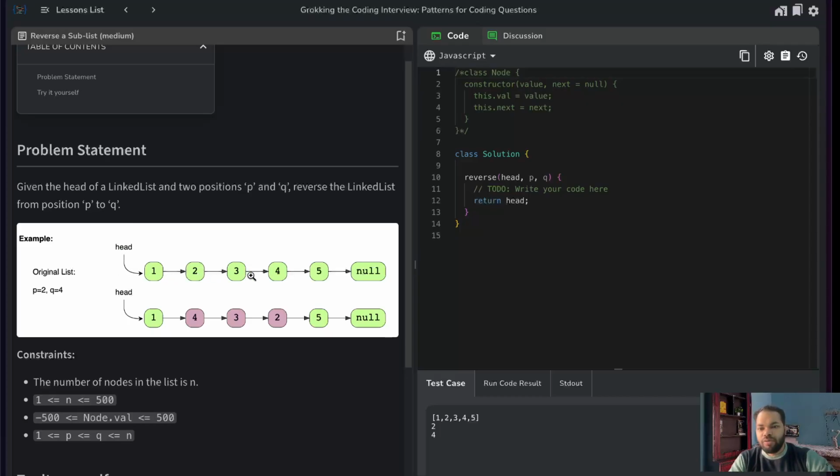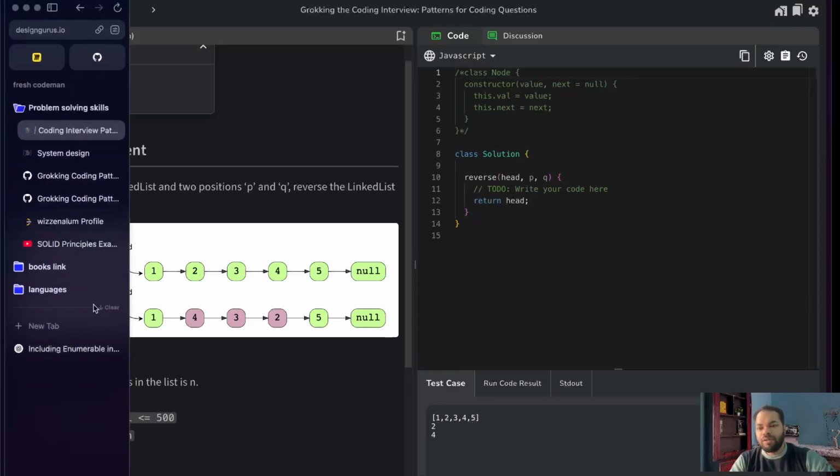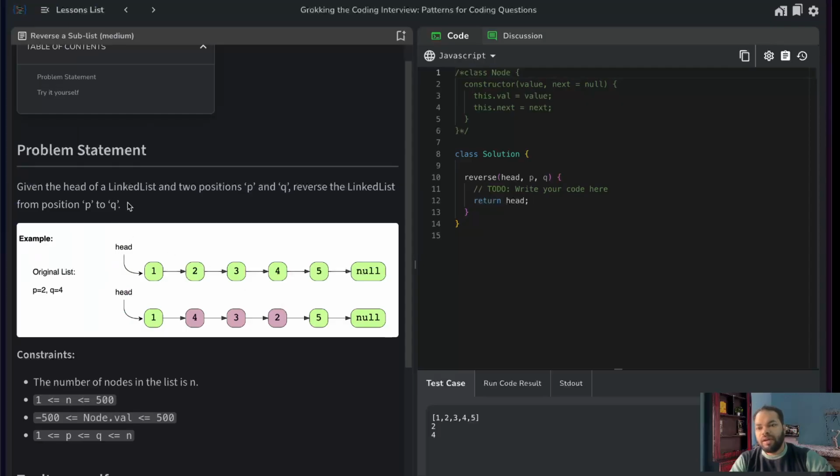Head 1, 2, 3, 4, 5, null, and then P to Q we are going to reverse. Interesting. We will say this is P. What is the P? P is 2 and Q is 4. Given the head of the linked list and two positions P and Q, reverse the linked list from position P to Q. Okay, let's see how we can figure it out.